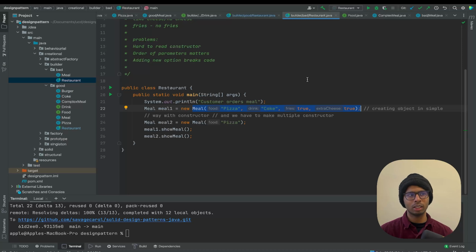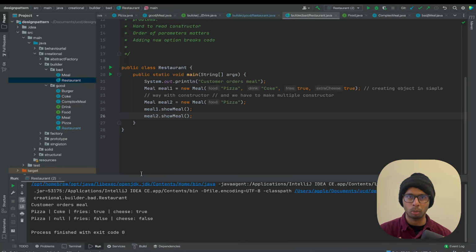I just want to say that when I was working in my company, so many times, every single day, we were using this builder pattern in every single class. Now this is how we show meal1.showMeal and meal2.showMeal. This code works perfectly, but there is the problem with this code that we have just discussed. Now let's move to the good code.